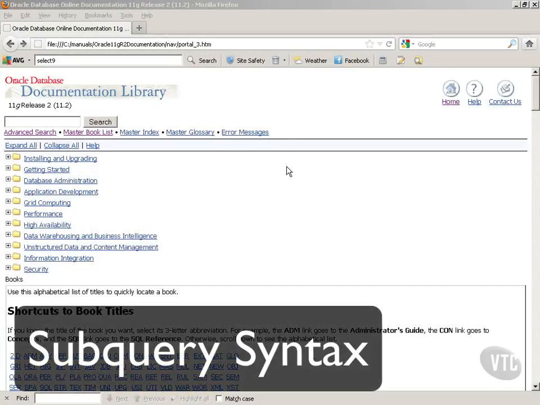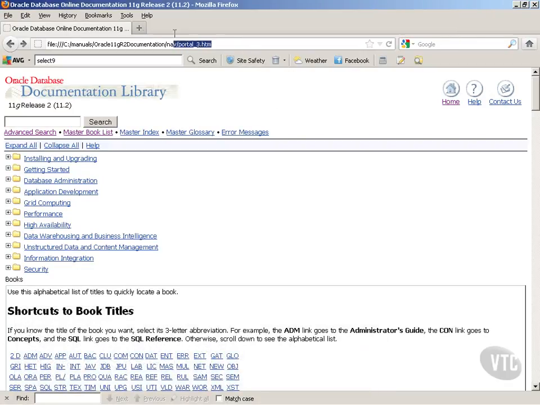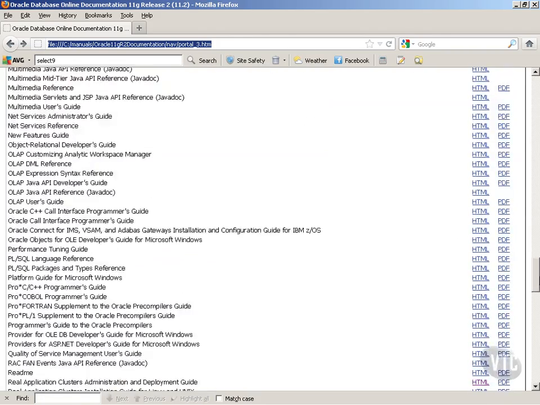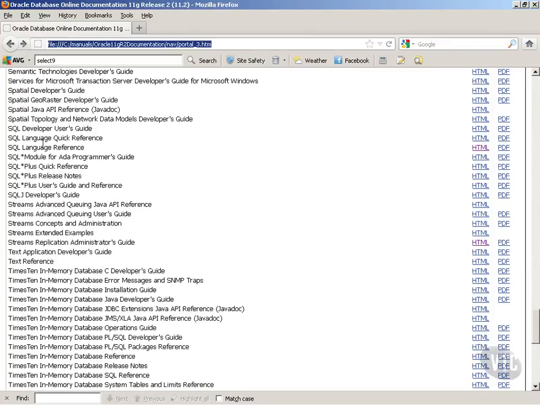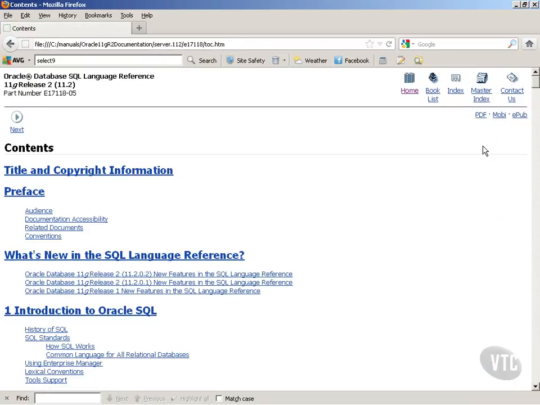Now let's take a look at subquery syntax. As with the previous course, I am in my local client installation of the Oracle documentation, in the master book list. I'm going to look for my SQL language reference, and it's right here. I'm not going to look at the quick reference, I'm going to look at the language reference. I'm going to click HTML.